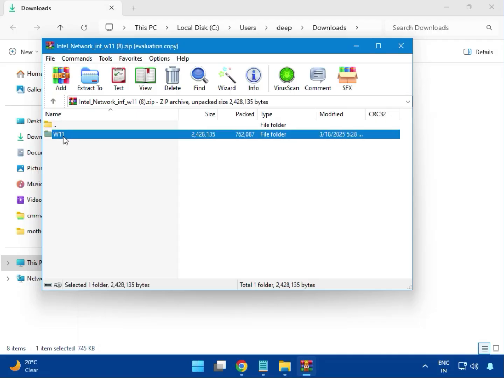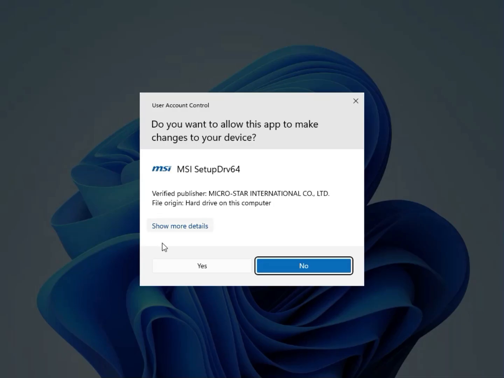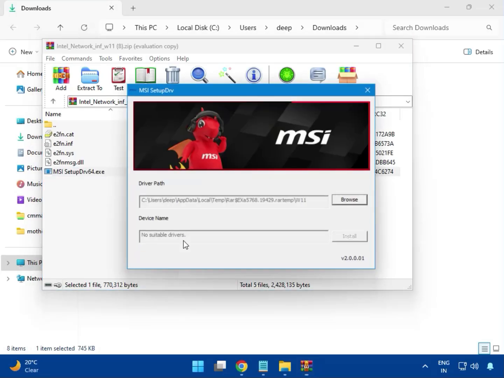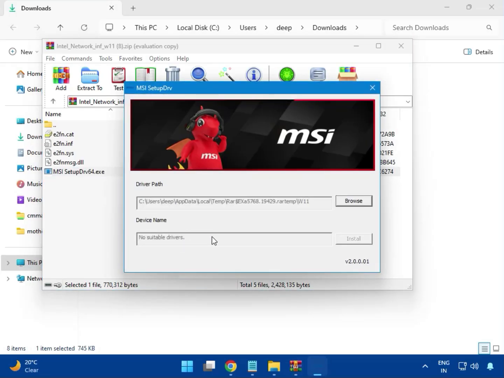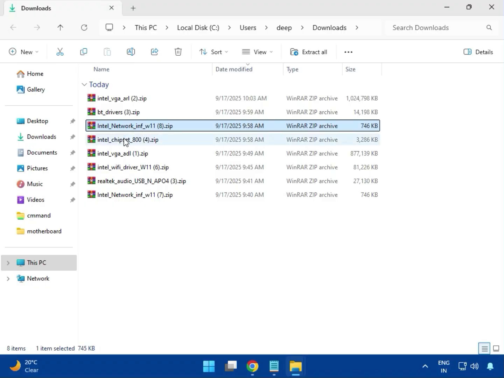Then network driver, LAN driver, just double click to open, and Win11 double click to open. This is the setup, the same exe format, and then click yes. Now you can see it starts installing. When you get 'No suitable driver', just click install, and after the install just close it. This is the 10 GB per second driver.